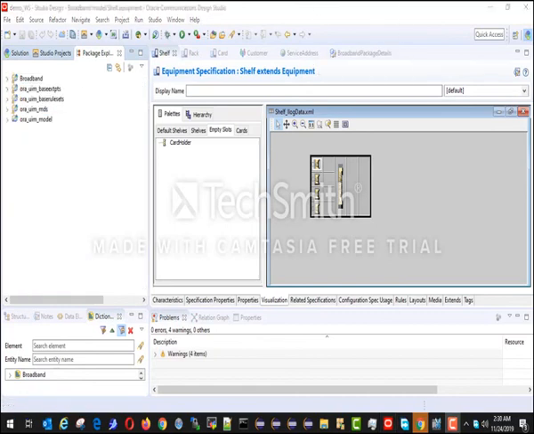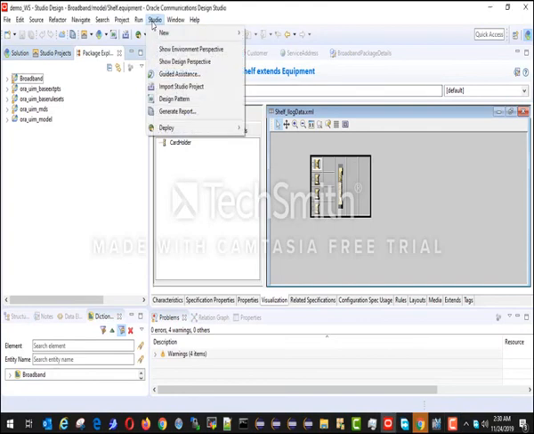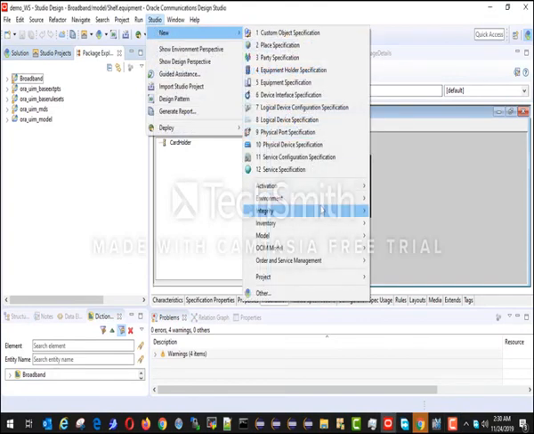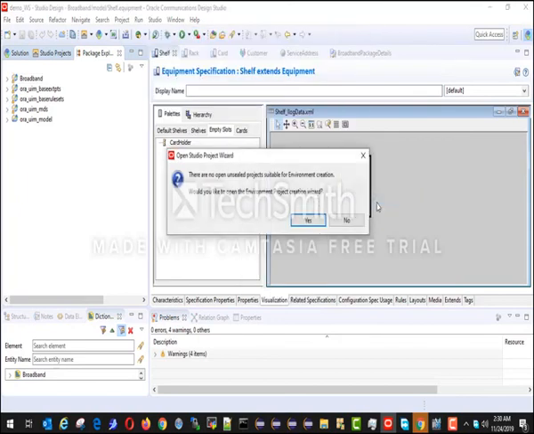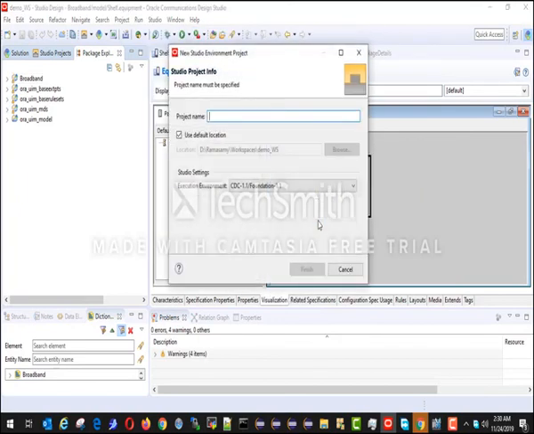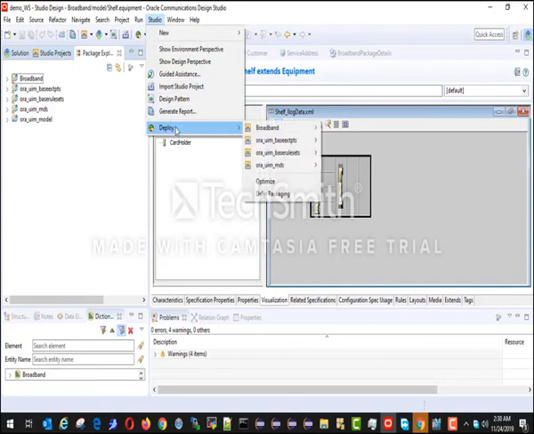To deploy this cartridge, you can create an environment: Studio, new environment. Click on the new environment, and using this wizard we can configure the UIM server IP address and port, and then it requires a username and password. I mean the cartridge username and password required for deploying it. Once all these configurations are made, we can straight away deploy it using Studio, Deploy, and select the cartridge and select the respective environment. Automatically it gets installed in the server.